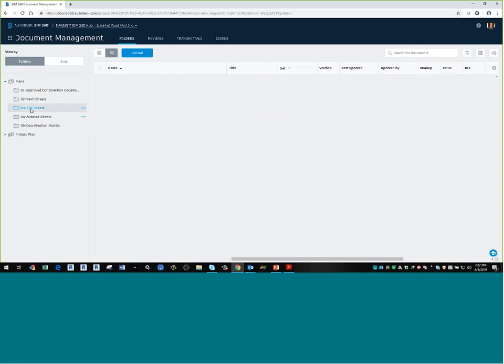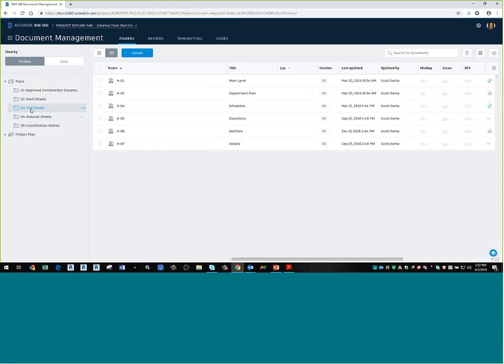Now, for PDF files, if I place a PDF file here, this is actually a 7-page PDF file, yet we see it as individual sheets. When I upload the PDF file, it uses text recognition to read the information off the title block and then separate out the sheets.